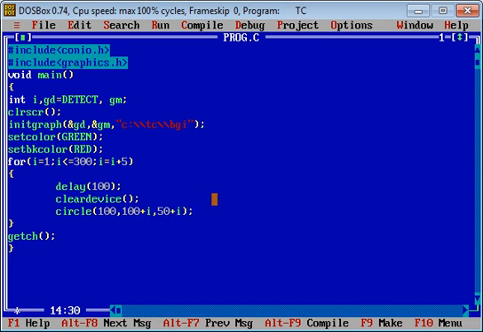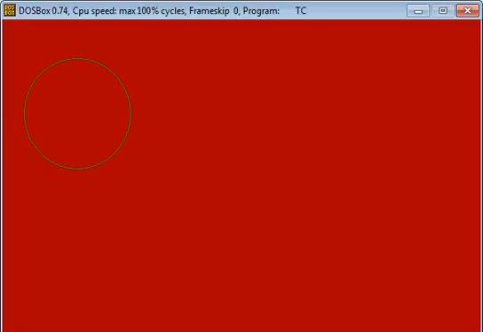So now I am executing this code. You can see the circle is moving from top to down, and simultaneously it is increasing its size.